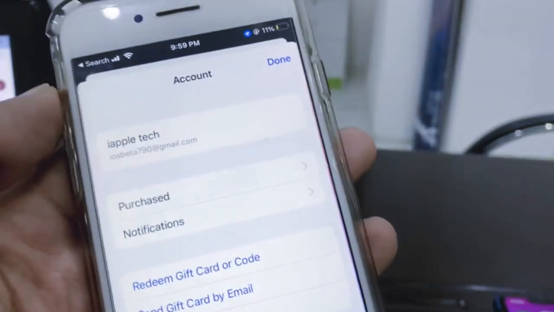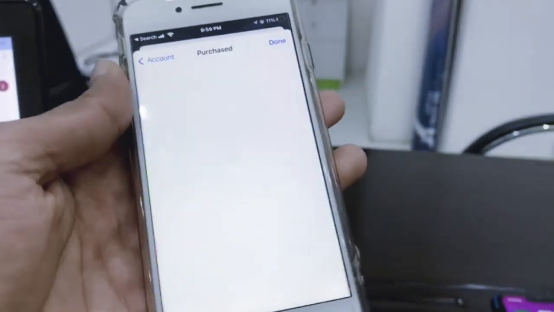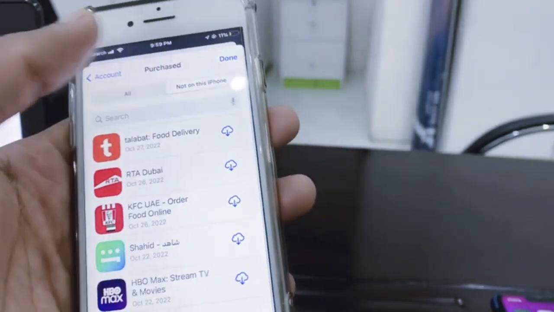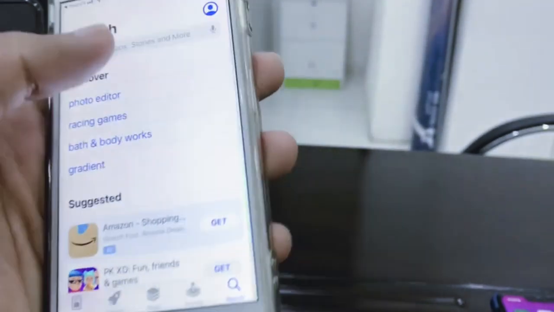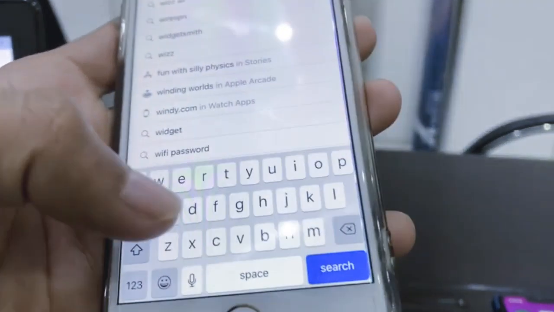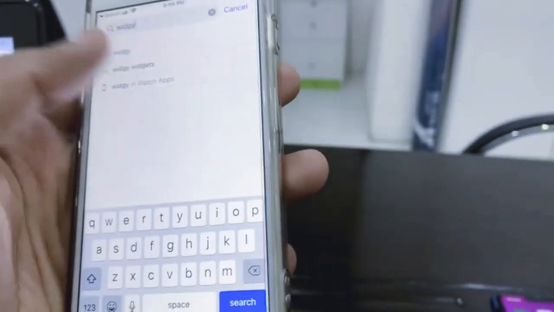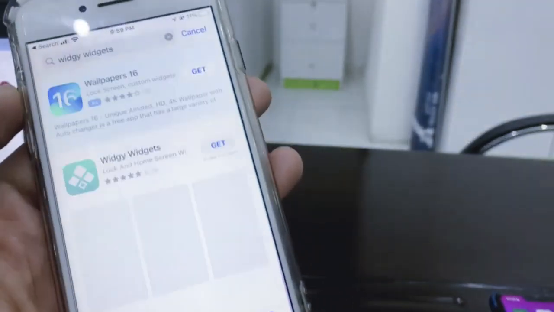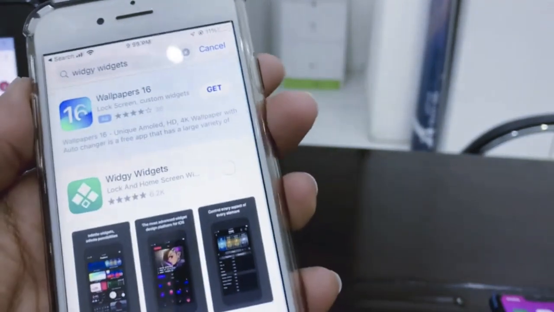Then open the App Store on that iPhone. So as you can see, it is the same Apple ID. So click on purchase. Then simply, you can also click here, or you can also search for the application. Now try to download that app.